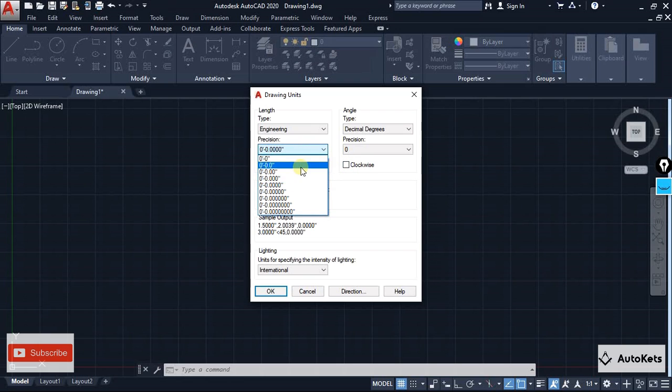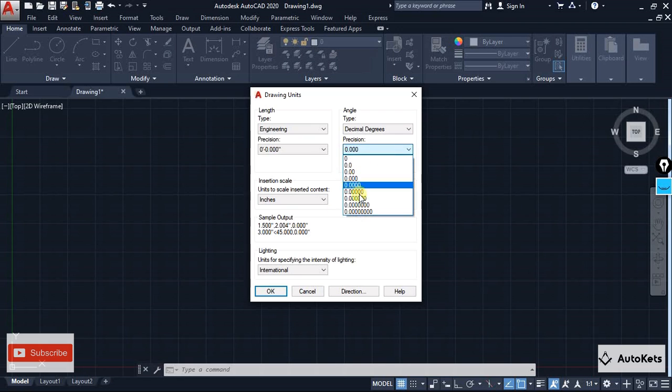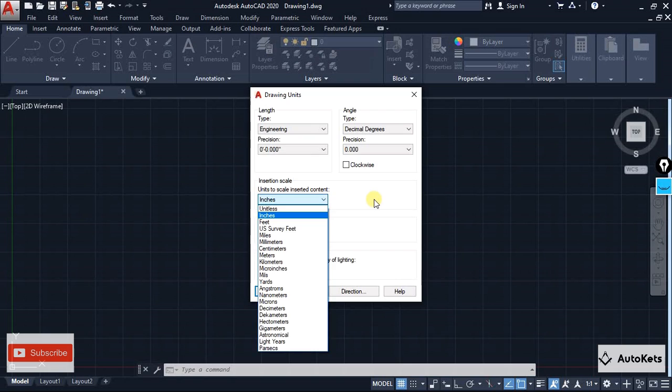From here you can change the precision, like after the decimal point, how much precision you want, you can just provide it over here. Same goes for the angle as well. Whatever precision you want, you can just select it. And this is the insertion scale.